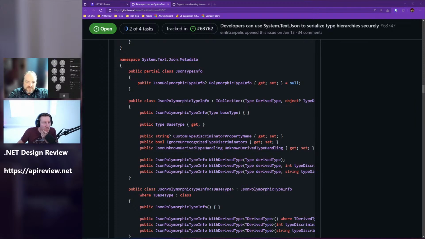So where is it? Isn't that the base type basically? It would be like JSON allowed derived type. The other one would be allowed derived type. I like JSON polymorphic. Fairly simple and consistent with naming conventions. Is JSON polymorphic attribute bad?